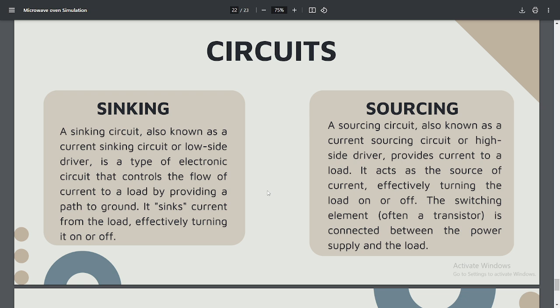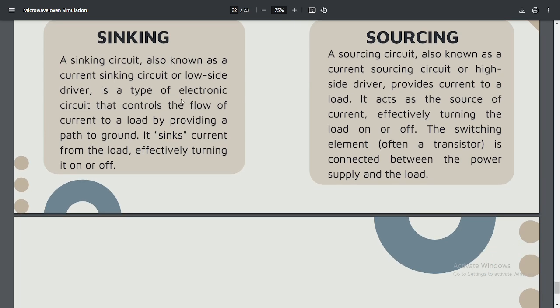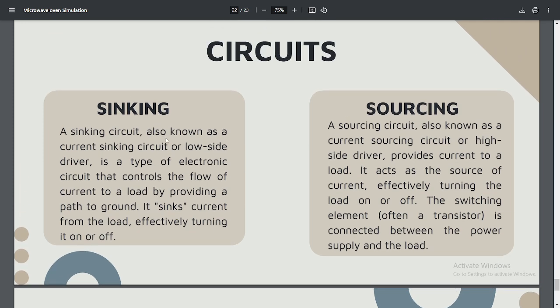There are two types of circuits: sinking circuits and sourcing circuits. A sinking circuit, also known as a current sinking circuit or low side driver, is a type of electronic circuit that controls the flow of current to a load by providing a path to the ground. It sinks current from the load, from higher potential to lower potential, effectively turning it on or off like a switch, as we saw in the application of tactile switches.